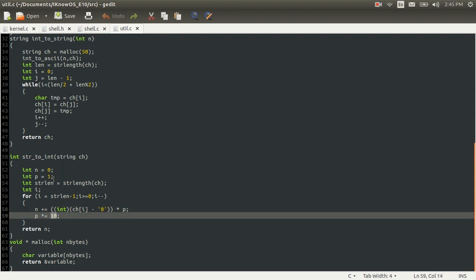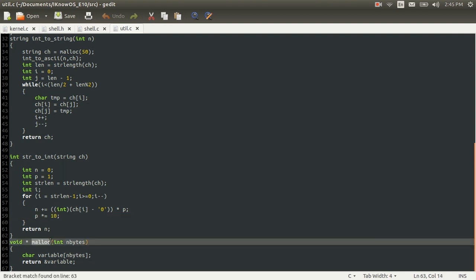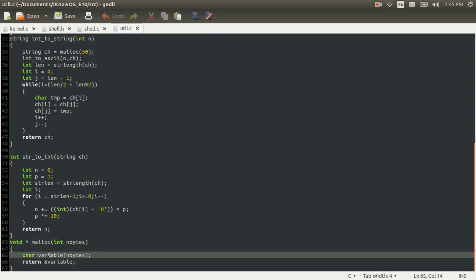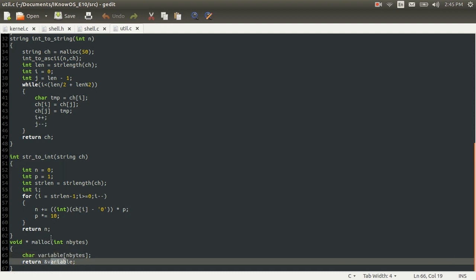And this is the malloc function, which basically you give it n bytes. It creates an array variable of size n bytes, and then returns the address of that variable.